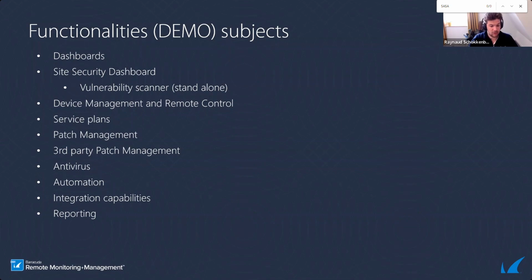Because it's a great tool for you as an MSP to have a standalone secured vulnerability scanner, which allows you to identify the vulnerabilities within the environment without buying the solution immediately. Because this vulnerability scanner is basically creating a report of the whole environment.